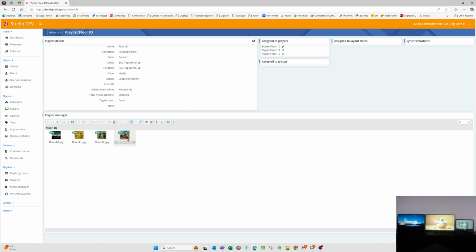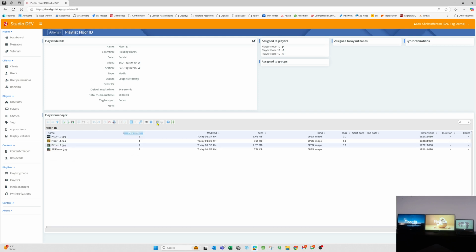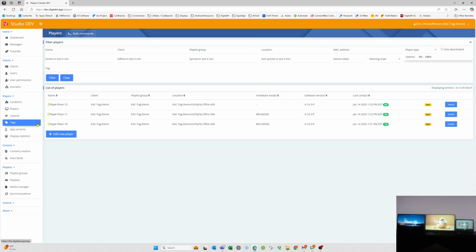Okay, so now we have an image here. If we look at the list view, you can see that there's tags 10, 11, and 12, but this one is untagged. There's no tags on that. So ultimately, these players are going to decide what to do with that piece of content. Now we have to give it another 2 to 3 minutes for that image to synchronize down to all three. Then ultimately we'll see that this will rotate between floor 10 or 11 and 12 and that horse image that we just created.